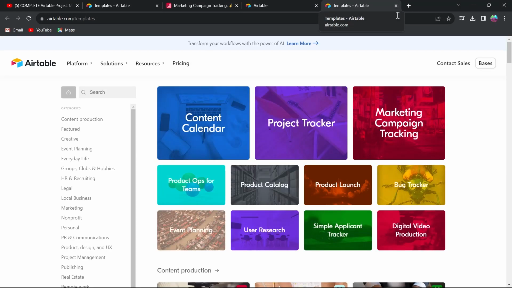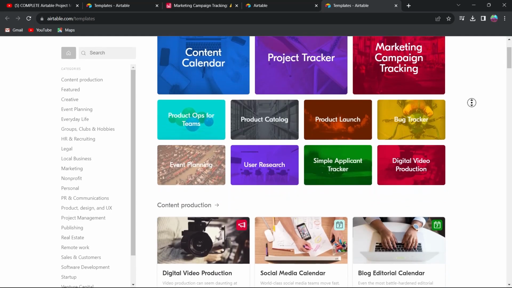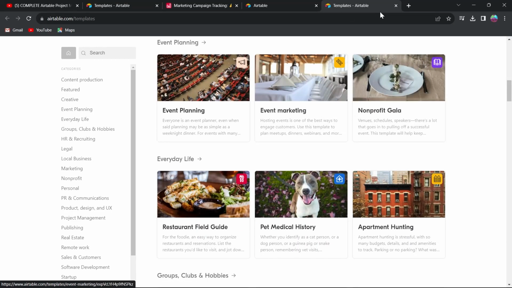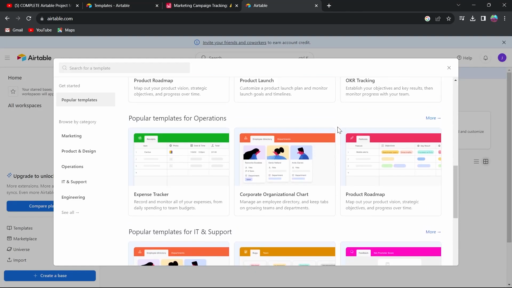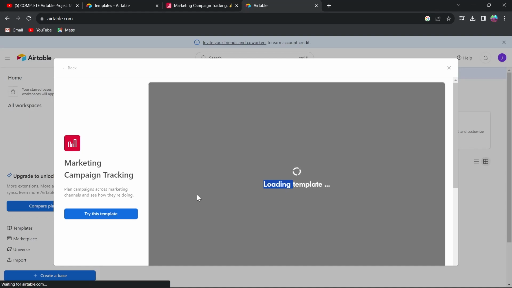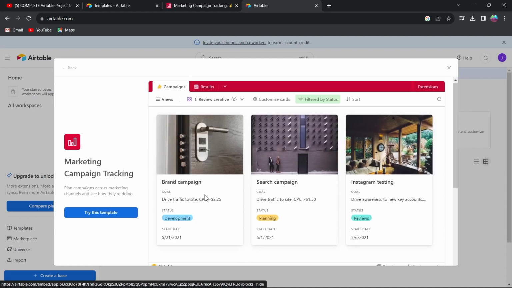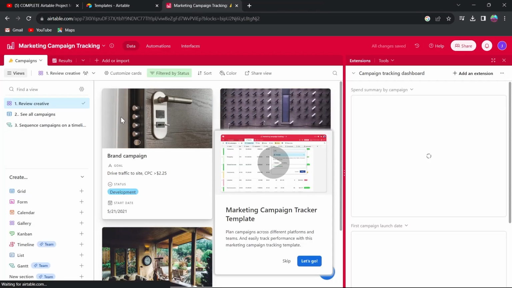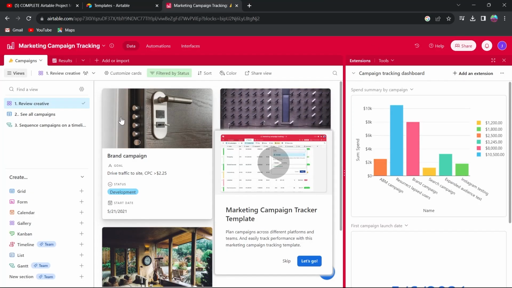And if you want to see all the templates that are available, click on see all and you will have the option to view all the templates and you can choose any one of these templates for your project. You can just click on any one of these templates and it will open up that specific template in your project section. So for example, I'm opening a marketing campaign template. If I click on marketing campaign, this template will load up and it will look something like this. Just click on try this template and this will bring us into the marketing campaign tracking template.